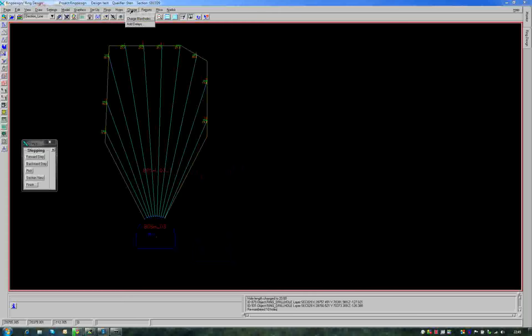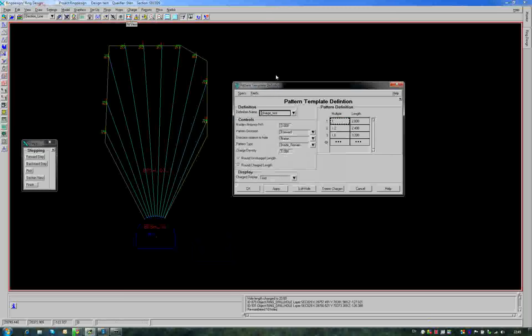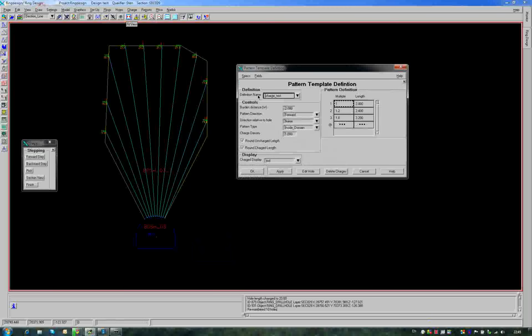We go to charge and we will start with charge plus blast holes. The pattern template definition appears. We need to define the name, the burden distance, the distance between the holes that might be charged, the button direction. Options are forward and backward. The direction relative to hole, we will be using the names of the holes, 1, 2, 3, 4, and so on. The button type will be using inside the main as opposed to outside the main.